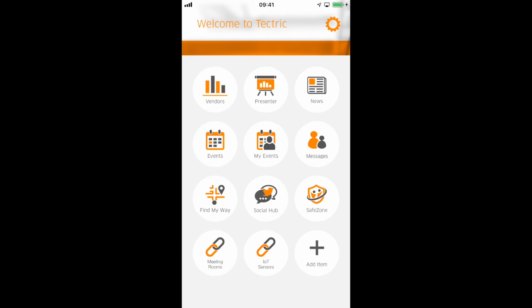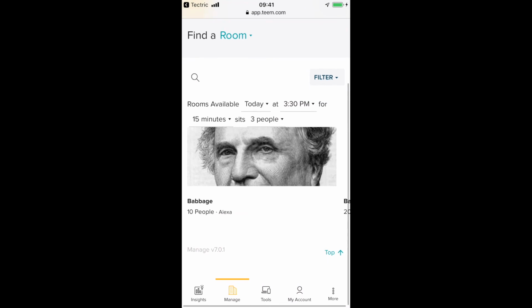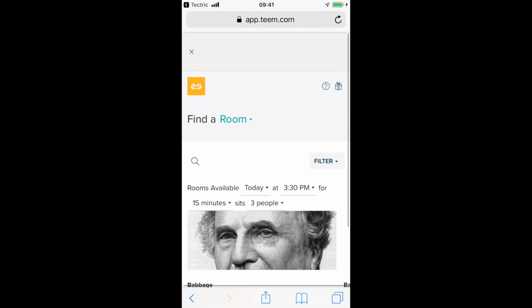And now if we just go into meeting rooms, we've added that as a permanent dashboard item, so that appears for all users. So if you've got a login to Team, you can view your Team account here, as you can see.